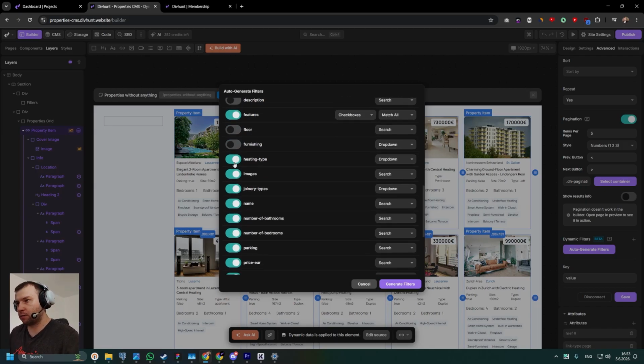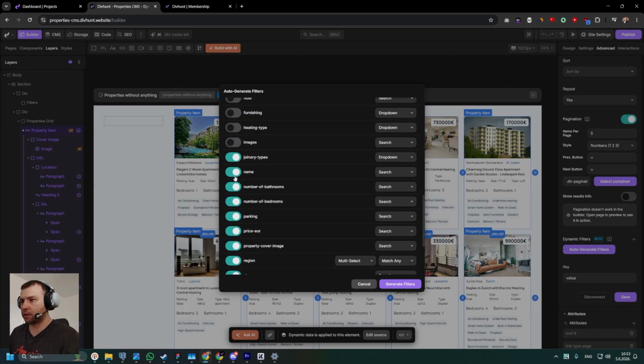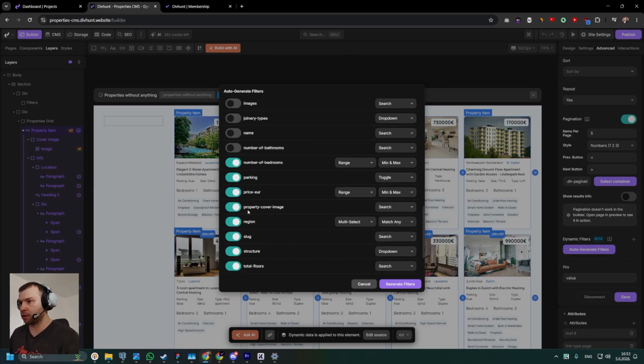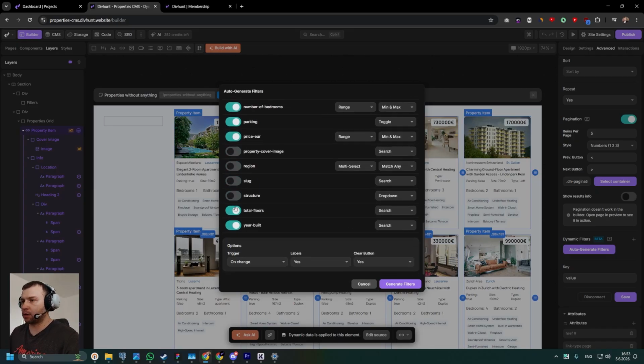I will disable floor, everything, images. I don't know, let's see. Parking is a toggle, so I will let the user have the option to choose parking. Number of bedrooms, let's do that one. It can also be a range, min max. Then we have price, euros, which can also be a range. And then I can disable the rest of it.